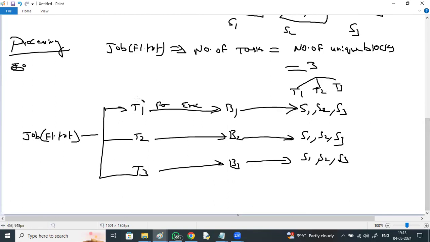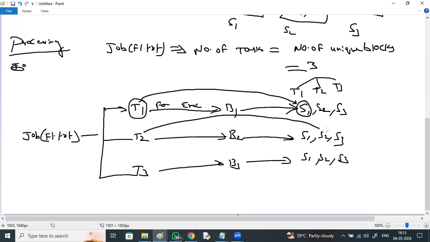So assume to execute this T1 task, the master node has selected S1 only. S1, S2, S3 all three can execute, but S1 only. For T2, S2 only is selected. For T3, S3 only is selected. For T1, S1. For T2, S2. For T3, S3.